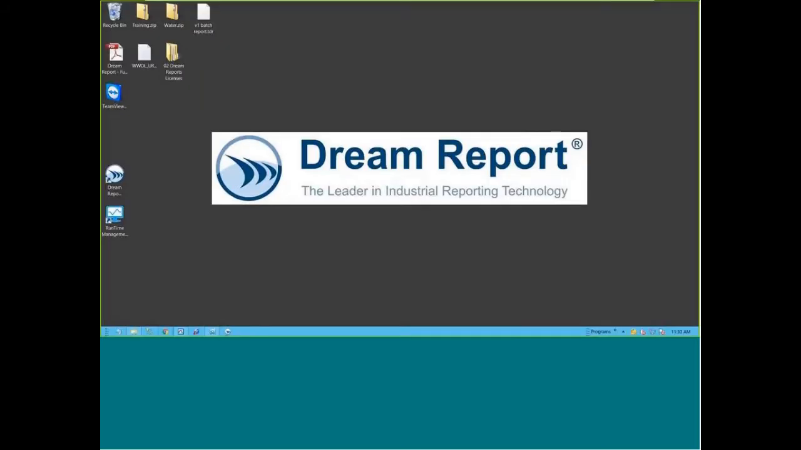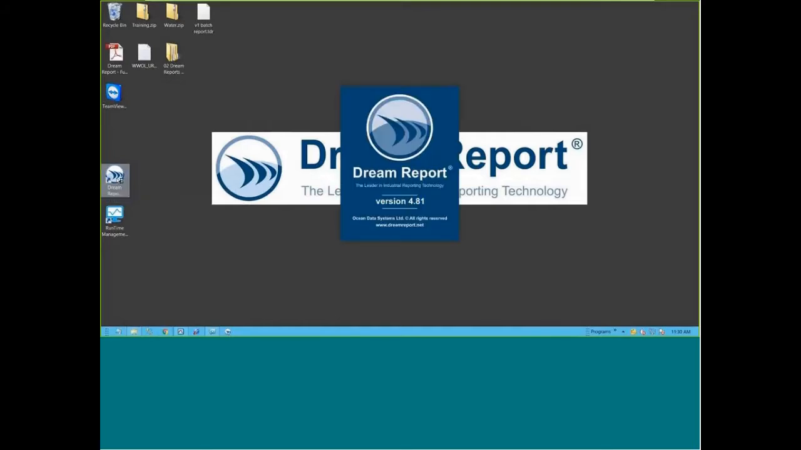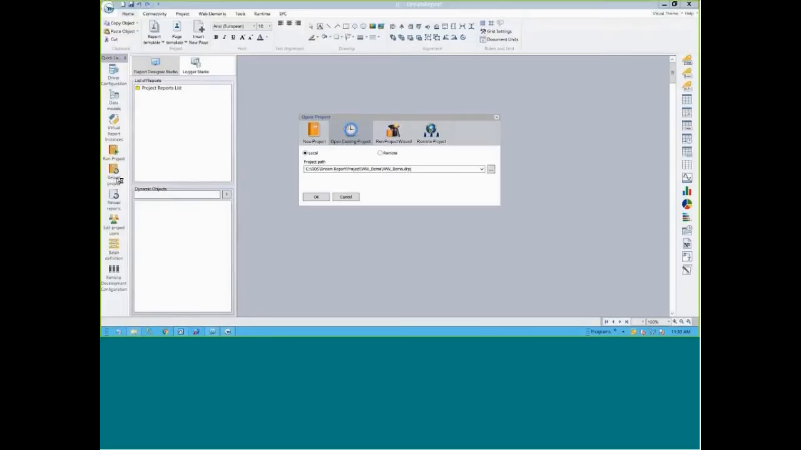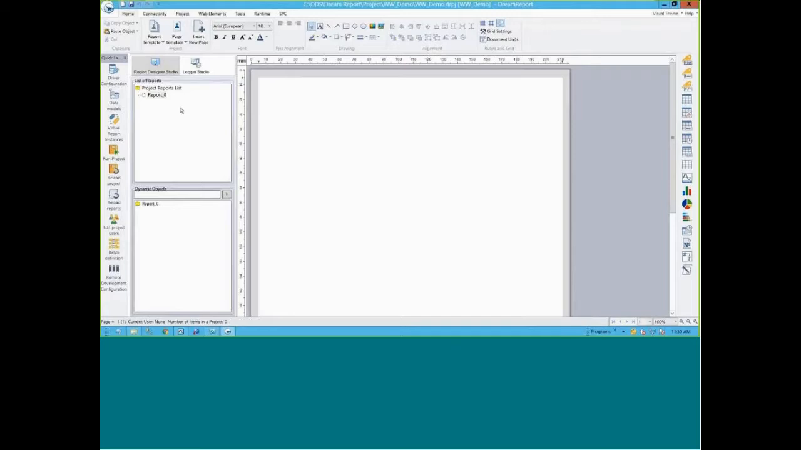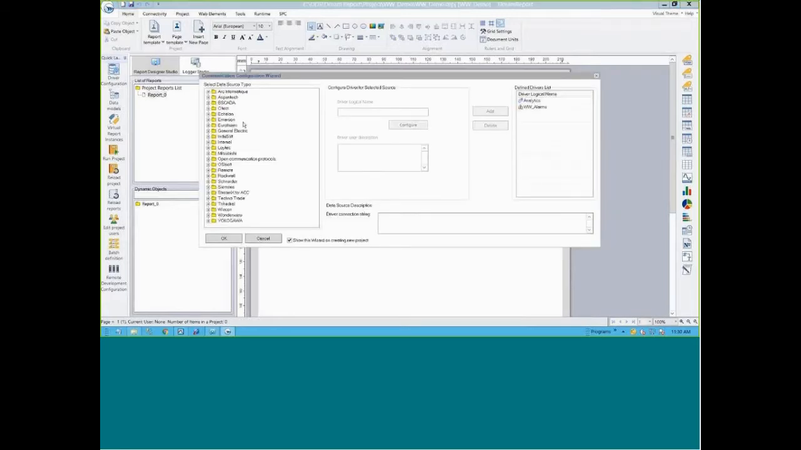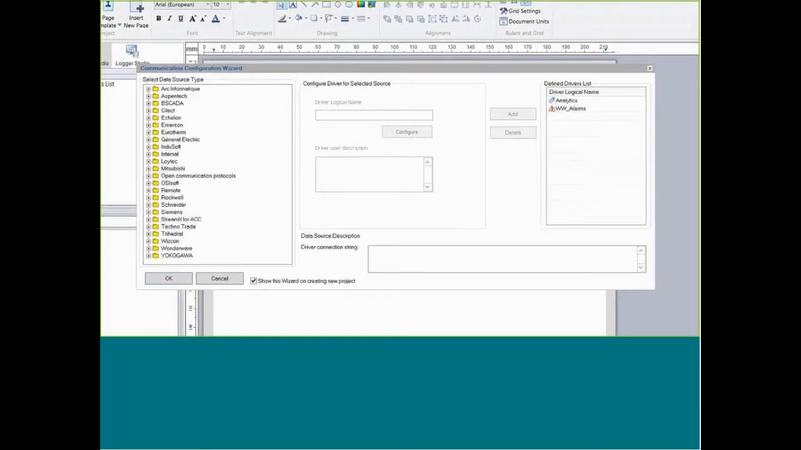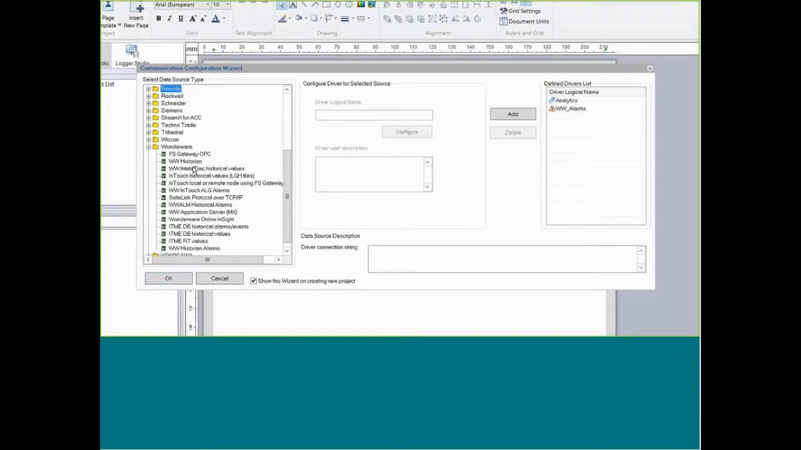Let's go through a quick demonstration of Dream Report. So first thing I'm going to do is open the Dream Report Studio and navigate to my project. The first thing we're going to do in our project is to connect to our data sources. And here you can see all the different data sources that we can connect to.